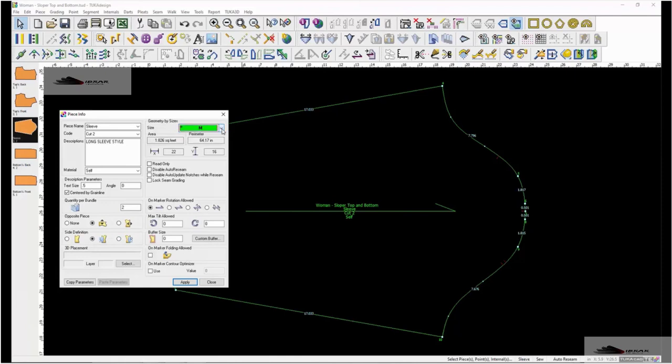The geometry by sizes section displays the area, perimeter, and maximum measurements in X and Y. Below are options to make this piece read only, disable auto reseam, disable auto update notches while reseam, or lock seam grading. Change the grain line direction for this piece, or apply a tilt allowance, buffer, fold, or marker contour optimizer.